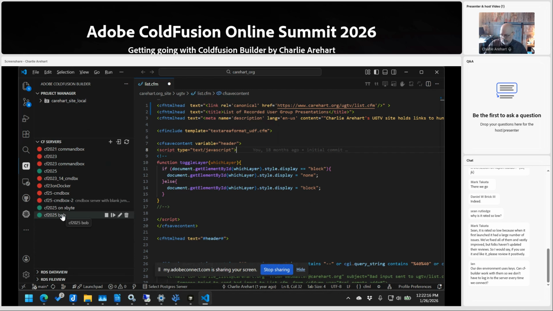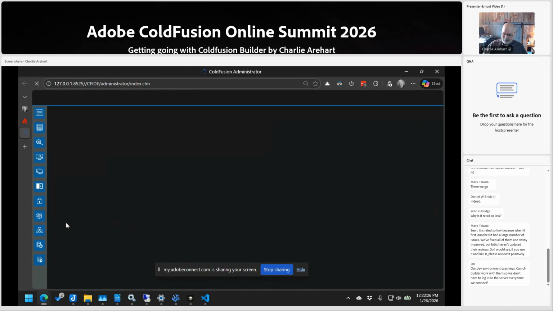That's all you've got to do. And now you've got that there. And now that you've got that there, you can do lots of stuff. For example, I can right click on that and say, launch the administrator. Now, do you need to use this to launch your administrator? No, you could just go to it because we already talked about it. You'd want to know what the IP address and port are.